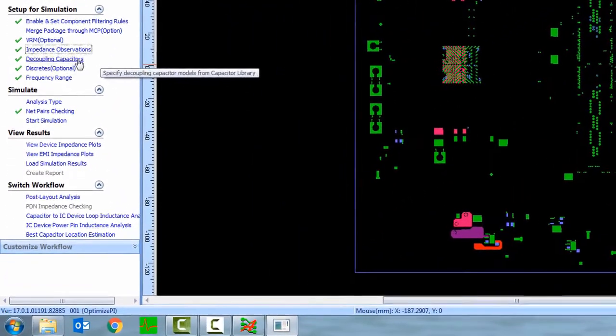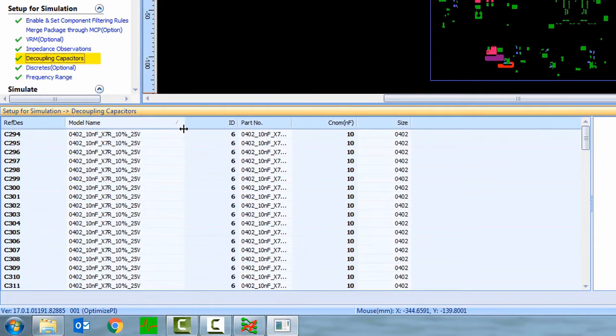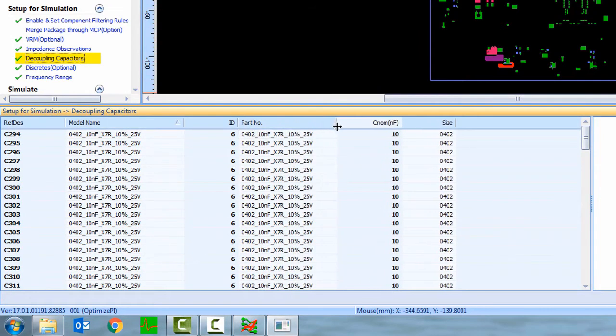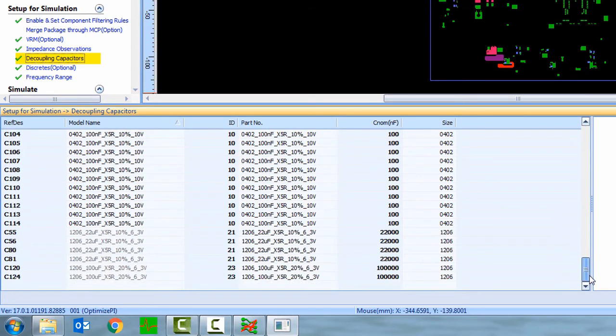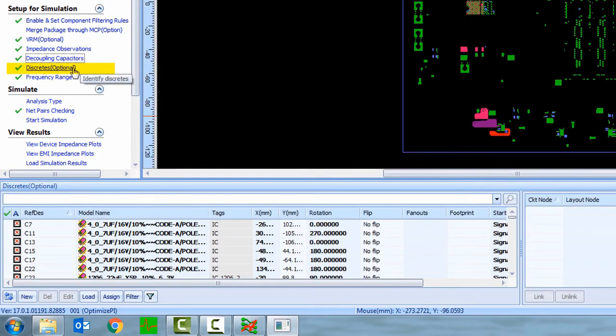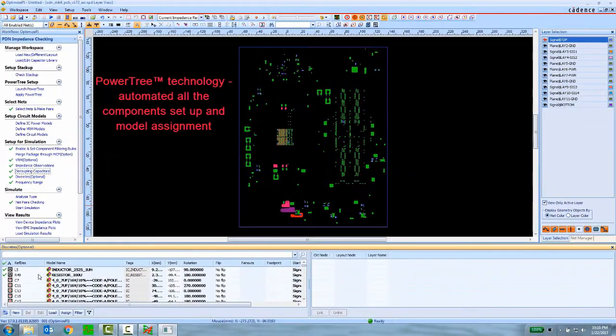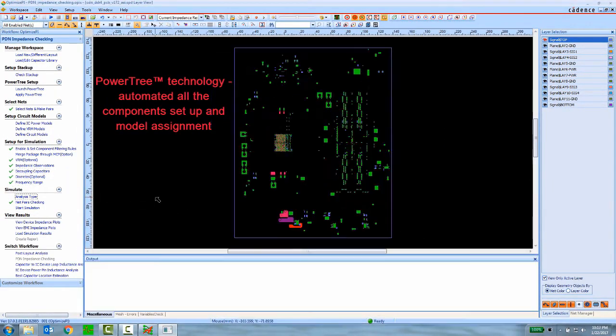Under the decoupling capacitor setup, we see that all decap models have been assigned. Instead of spending hours looking for models, that work was completed as part of the PowerTree setup. Under the discretes setup, note that the inductor and resistor have also been enabled. In summary, PowerTree has automated all of the component setup and model assignment.